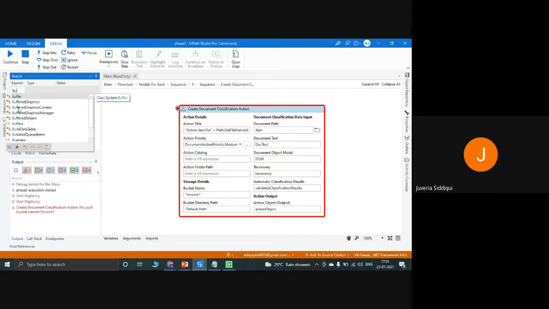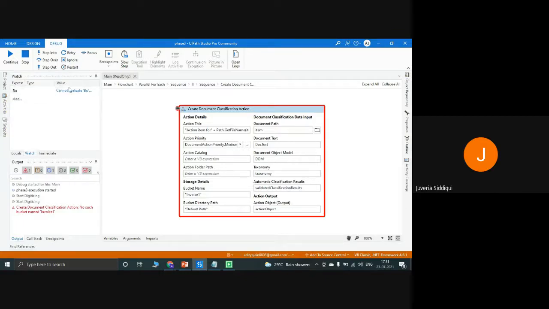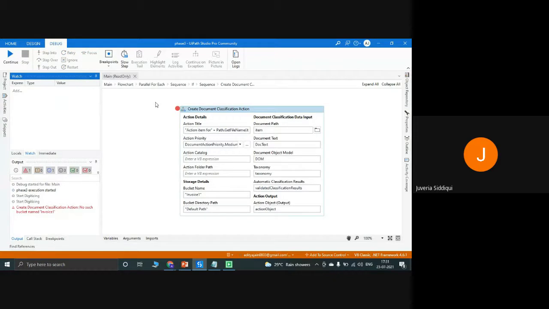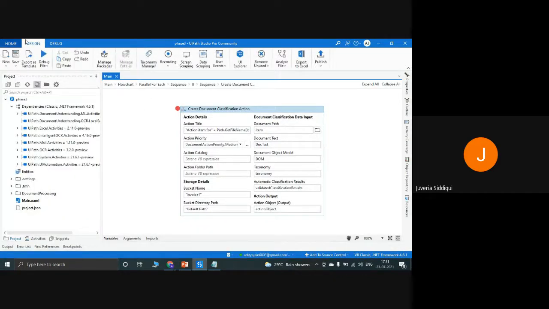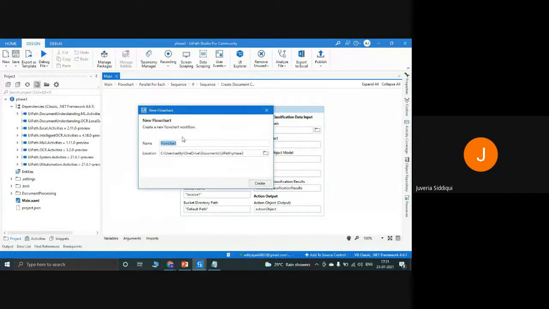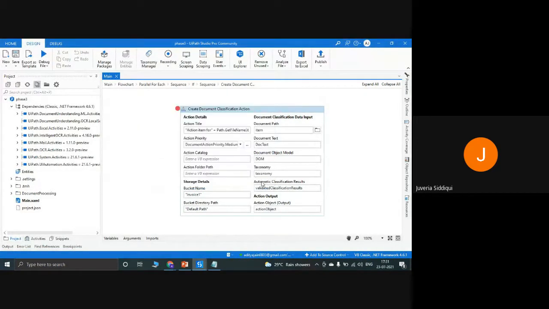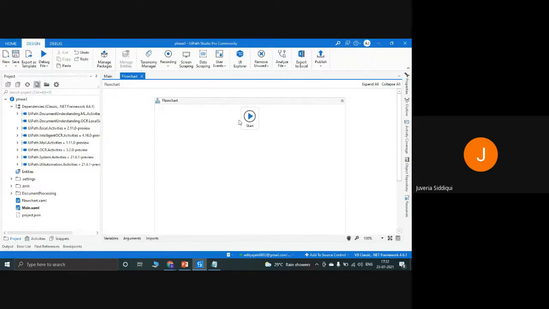Okay, let's do a small test. So it's basically your bot is not able to recognize your folder on the orchestrator. Stop this. Let's create a test flow chart. Go back to the design tab. Click on new, a flow chart. Just name it as test. All right. Okay, go back to your activities.